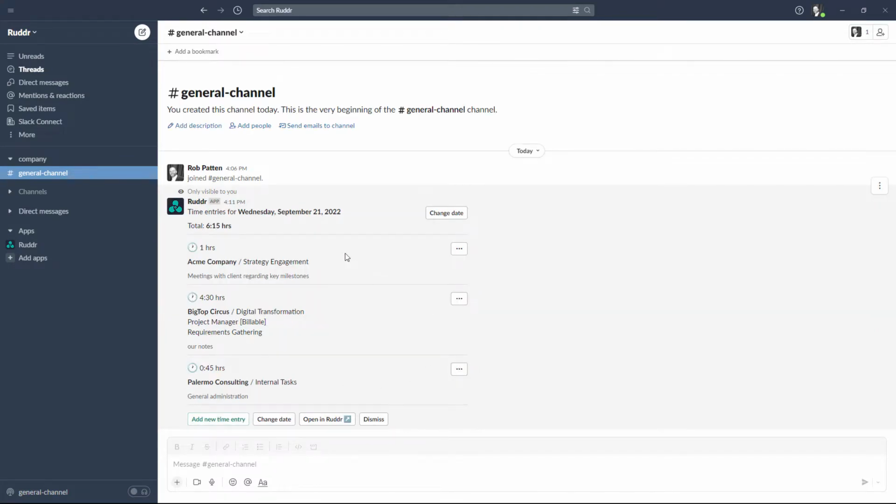Now we can see that we've got 6 hours and 15 minutes of time recorded, and we can see that 4.5 hour time entry that we just created via Slack. And that's all there is to creating and managing your Ruddr time entries via Slack.